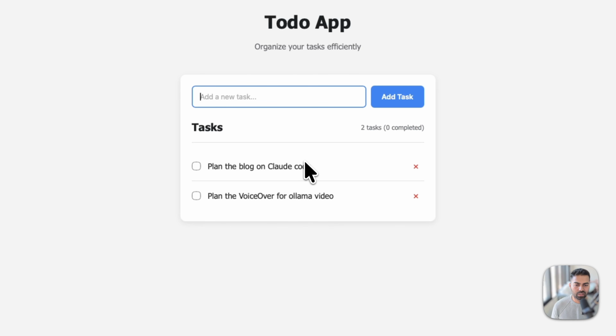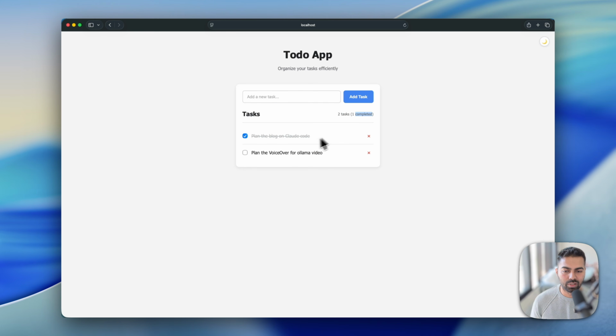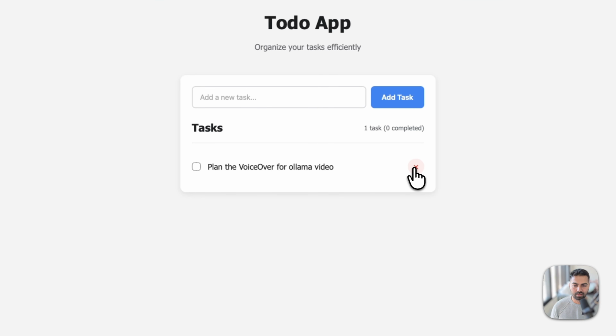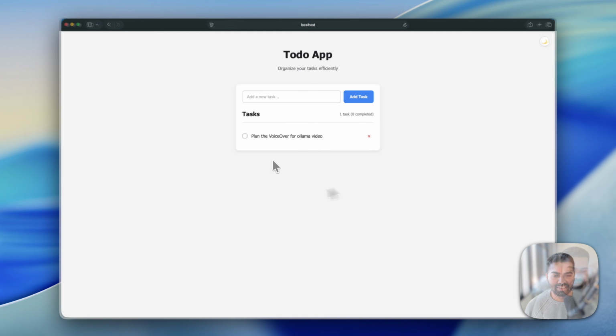Let me try to mark one of the tasks as completed. So let's mark plan the blog on Claude Code as completed. And it also updated: out of 2 tasks, 1 task is completed. Now let's try to delete this task. Click on the cross icon and it's deleted. So this app is doing everything that we requested, and it was built from a very simple prompt using Claude Code and an open source model running on your local machine without spending any dollar.